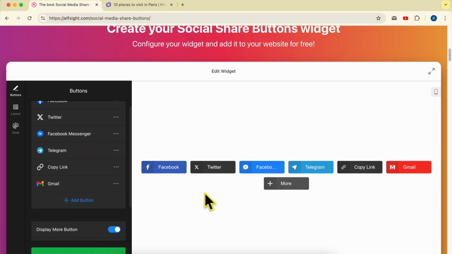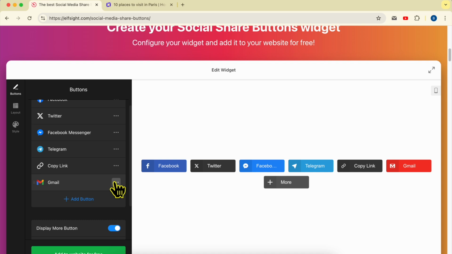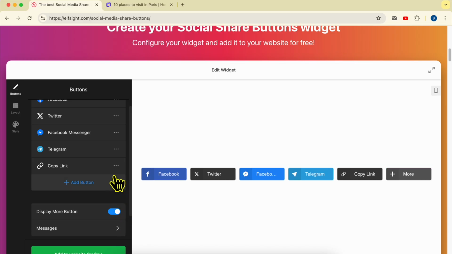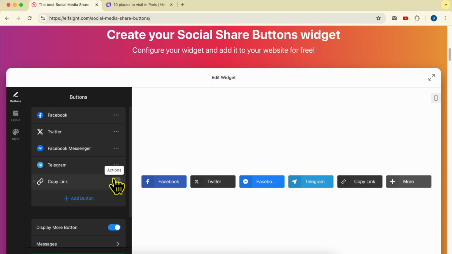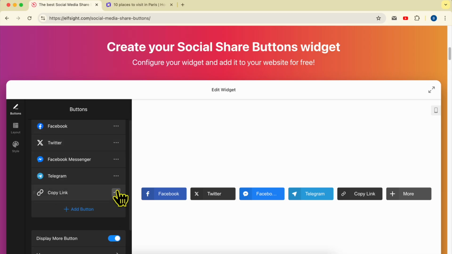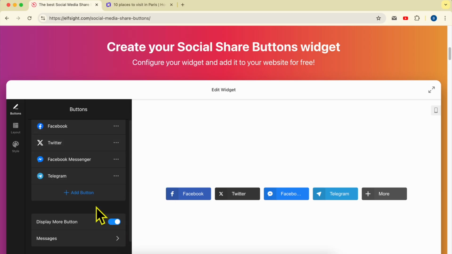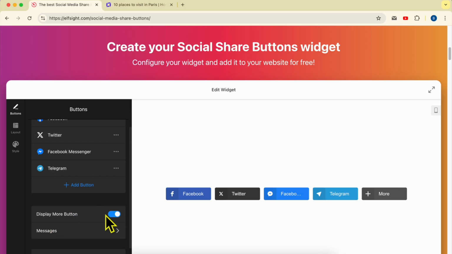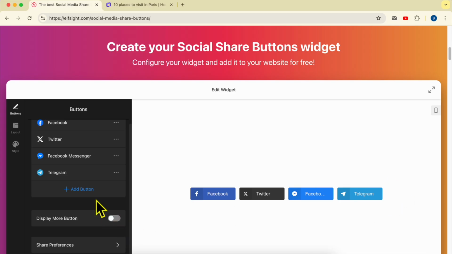Now, I think this is too much. To delete a social platform button, just click on these three dots next to it and click on delete. Let's delete this copy link button. Display more buttons. To show or hide these more buttons, you can do it from here.